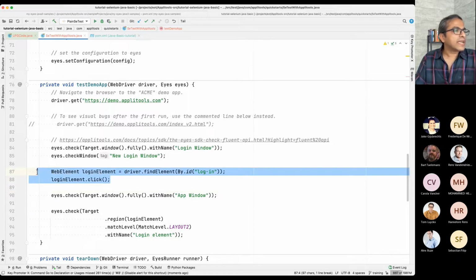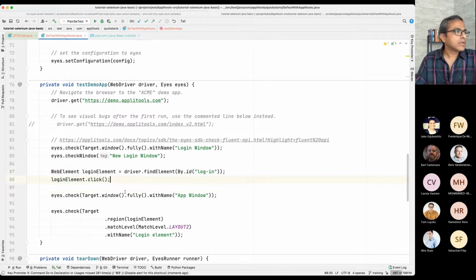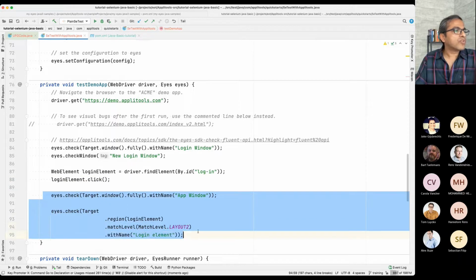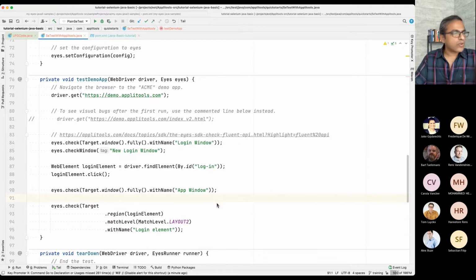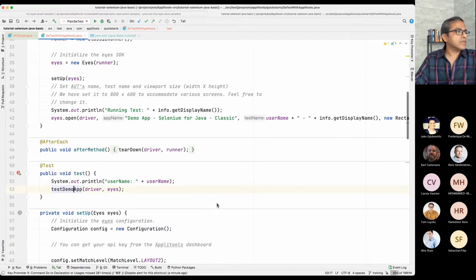We do some additional navigation and actions. And then we are going to do some more visual validations. And then my test completes, because that's all there was in this particular method.